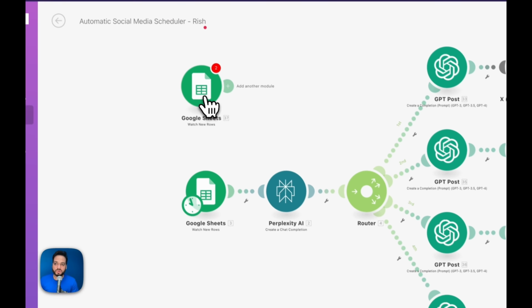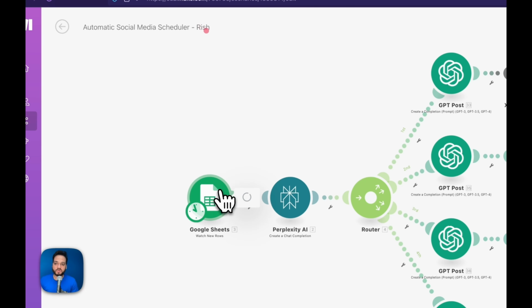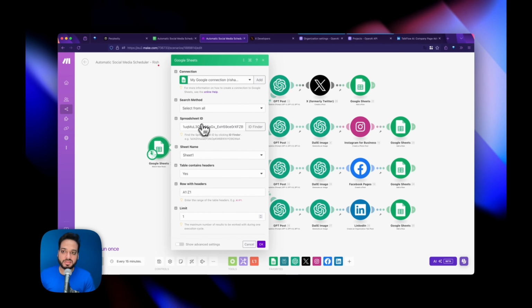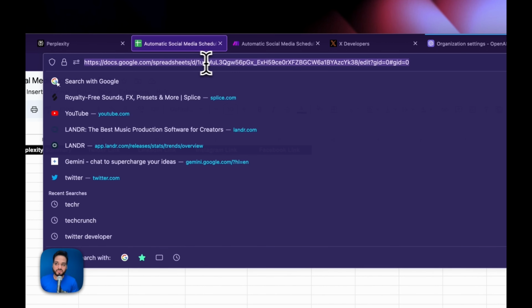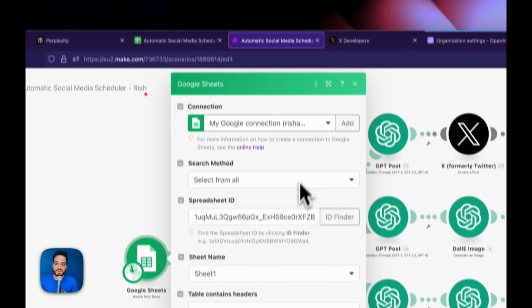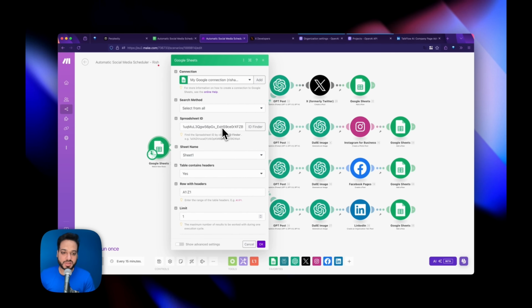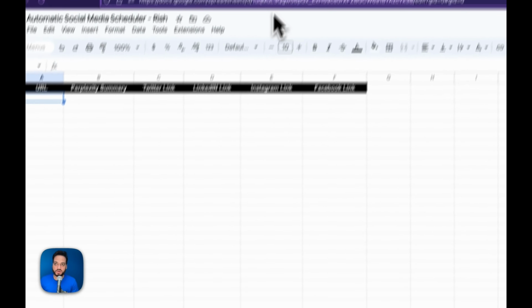Let me show you how that looks in my automation. This is my automation, and this is my Google account, and this is my sheet ID. The sheet ID would be present right here. You can copy your sheet ID from here inside this, and this will fetch this particular sheet of yours inside this Make automation. Then you select Sheet1 because here we have Sheet1 as default.